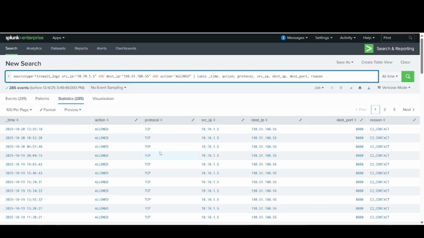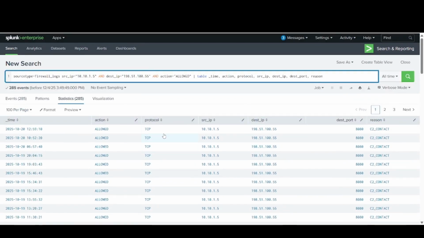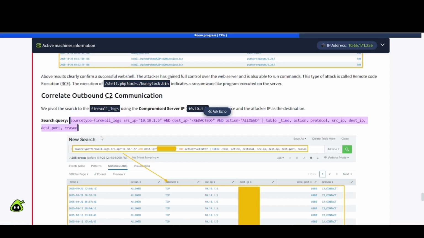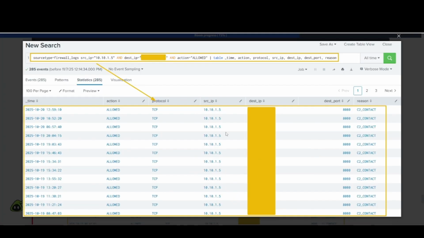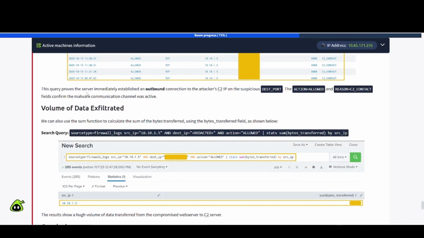All right, we can already see a lot of stuff in there. Allowed, allowed, allowed. Uh-oh, some crazy stuff going on. Destination ports and everything. Okay, so just take a look at the screenshot here. Everything looks good to go there. The query proves the server immediately established an outbound connection to the attacker's C2 IP on the suspicious port. Action equals allowed and reason equals C2 contact fields confirm the malware communication channel was active.